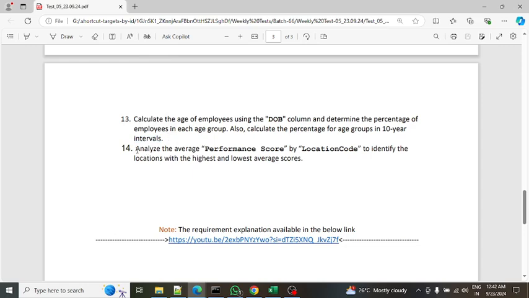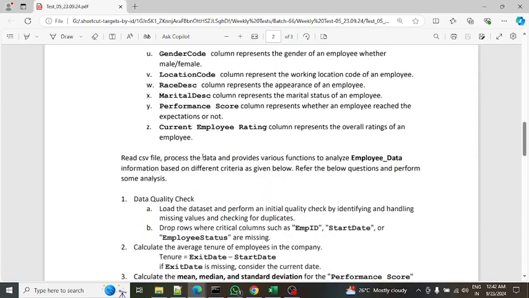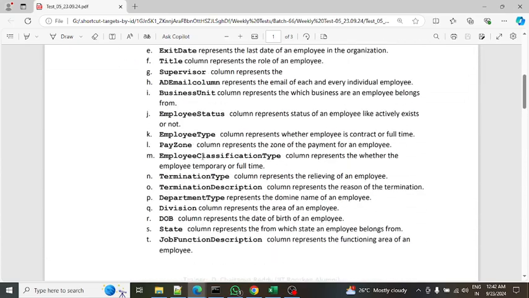And the 14th question is, analyze the average performance score by the location code to identify the locations with the highest and lowest average scores. We need to find the performance score with respect to the location code, and among that, the highest and lowest average scores. So these are all the 14 questions we have, and all these are the inputs.